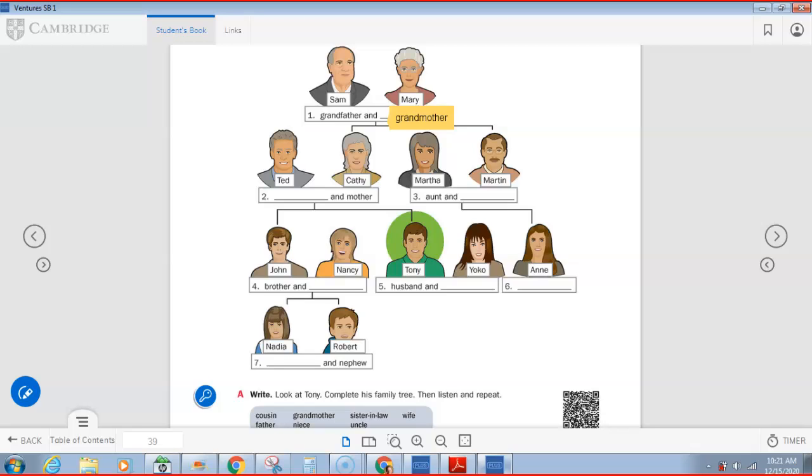Kathy is a mother. You can see her 2 children. She's the mother. And Ted would be the father to these children. Who are Ted and Kathy's children? Do you see them? John and Nancy.